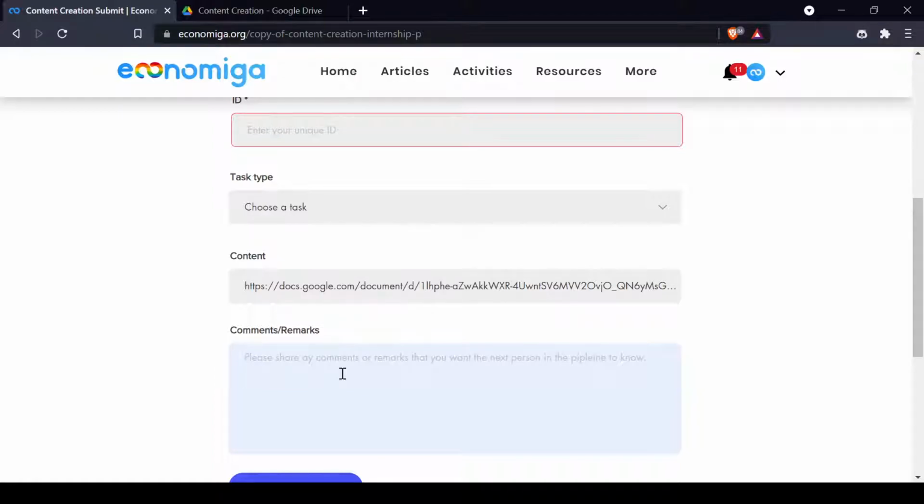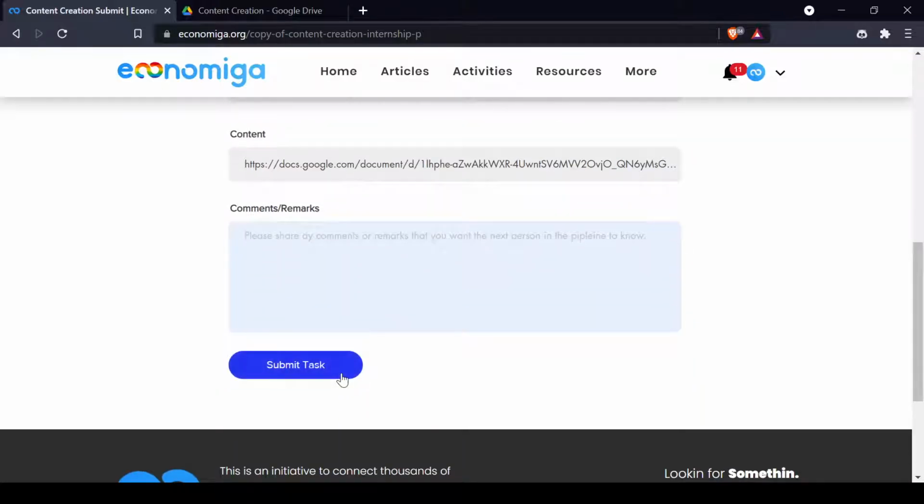So if you need certain things to be done in a certain way, and even if you have certain suggestions for the graphic designers on how to design, you can give that as a note. You can give it here as well, or put that in the word document itself. So you can give it in any way. So that's one thing.